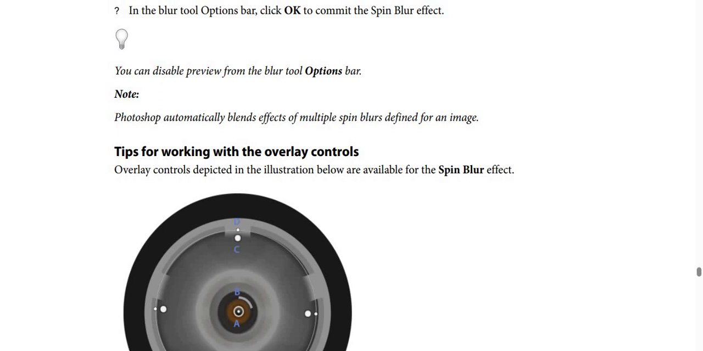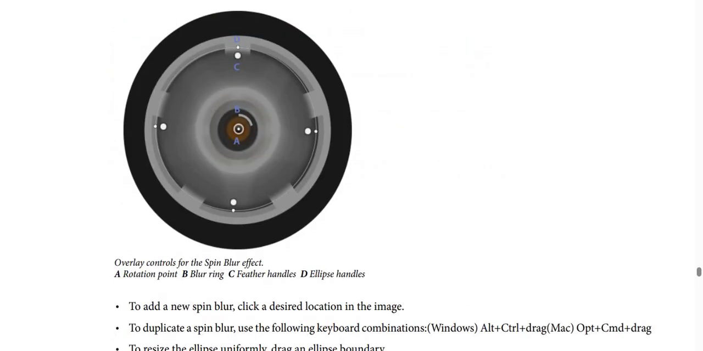And what about tips for working with the overlay controls? Tips for working with overlay controls. By the way, the overlay controls depicted in the illustration below are available for the spin blur effect, like the next image. This image, by the way, explains the overlay controls for the spin blur effect. A means rotation point, B means blurring, C means feather handles, and D means ellipse handles.